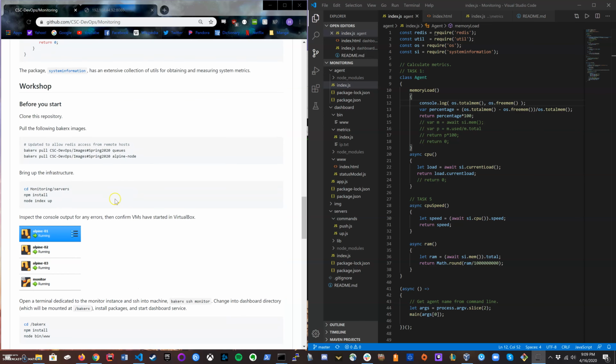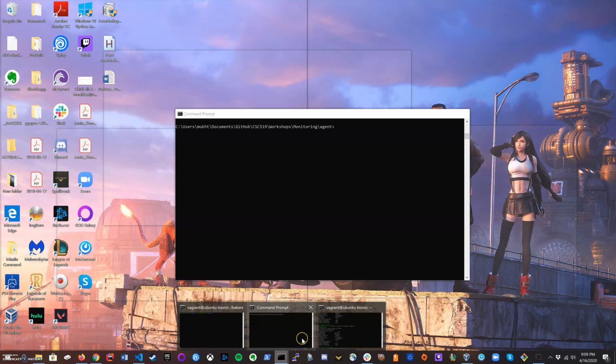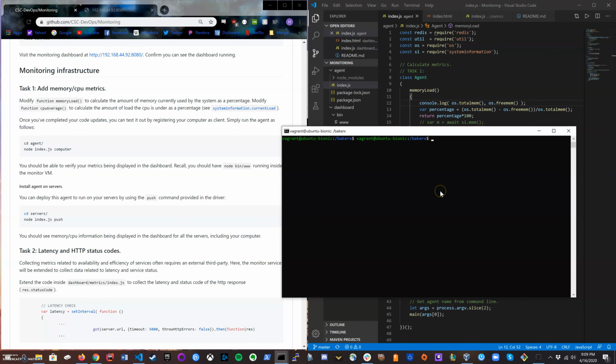So here we have the monitoring workshop. I'll start here with the tasks. So I'm going to start the dashboard server right here.